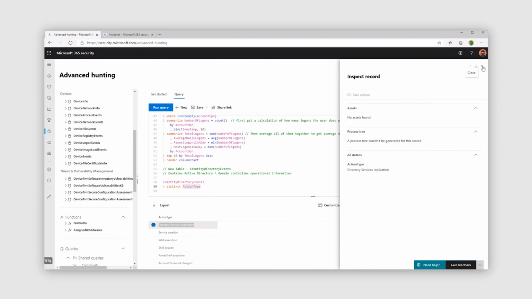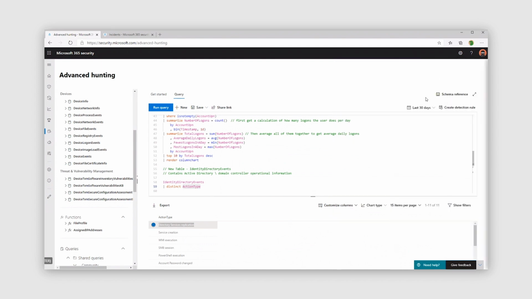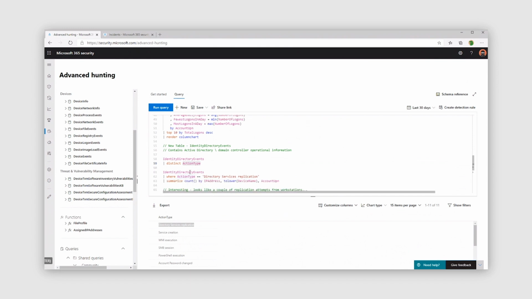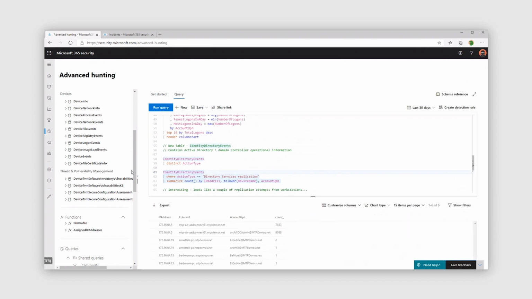This means something performed a replication with Active Directory. So let's dig in and see what type of accounts and systems are performing replication attempts to Active Directory. To accomplish this, we're going to do identity directory events, where the action type is directory service replication. And then we're going to summarize the count by the IP address it came from, the device name in lowercase. This is so we have consistency for grouping. And last, we have the account UPN.